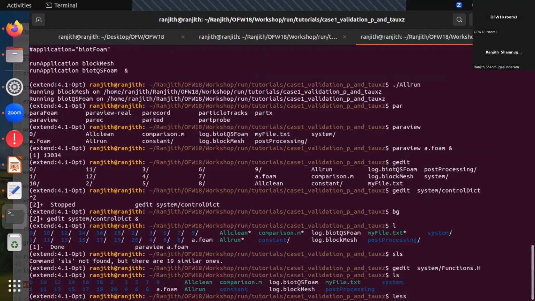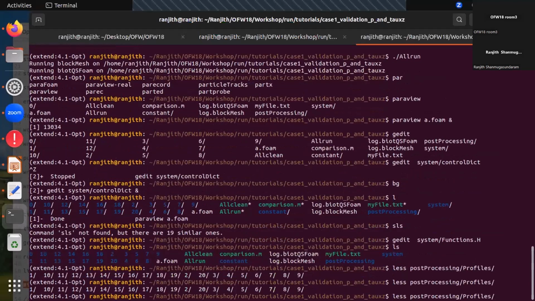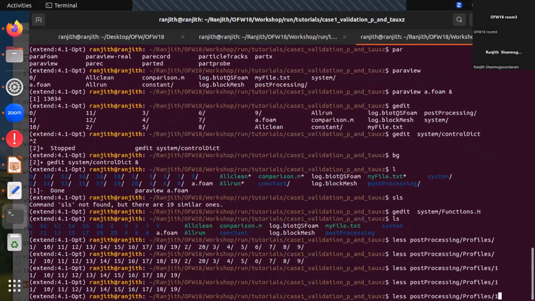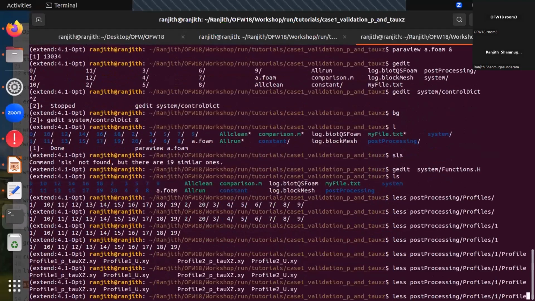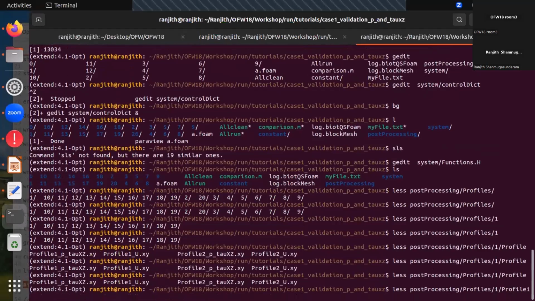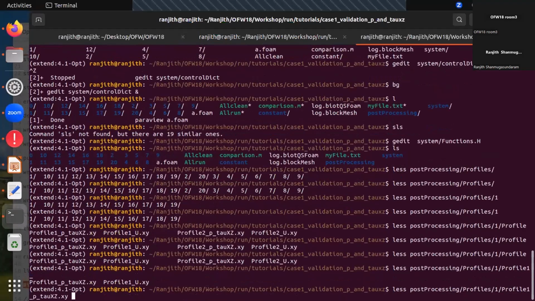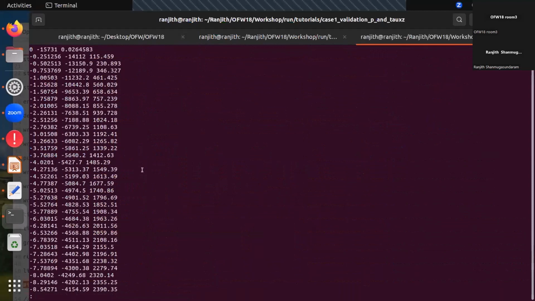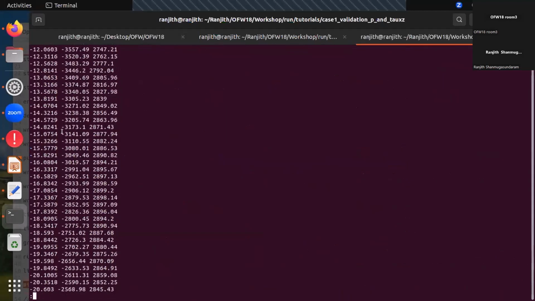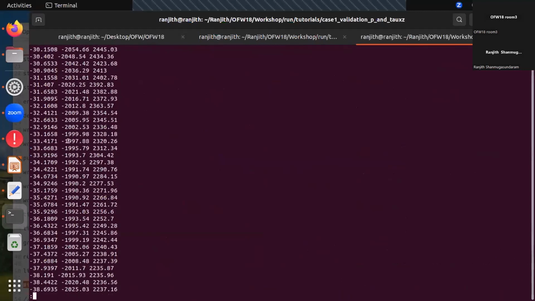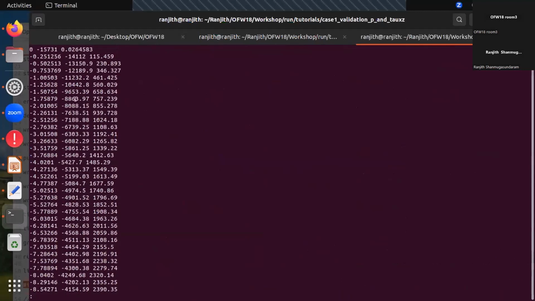Since I have used the function objects file, you can see the post processing. In that post processing, you can see it's writing out all the pressure files, and then the shear stress results. You can see that it runs from 0 to -50. The first one is actually the pressure, and then the second one is the shear stress.